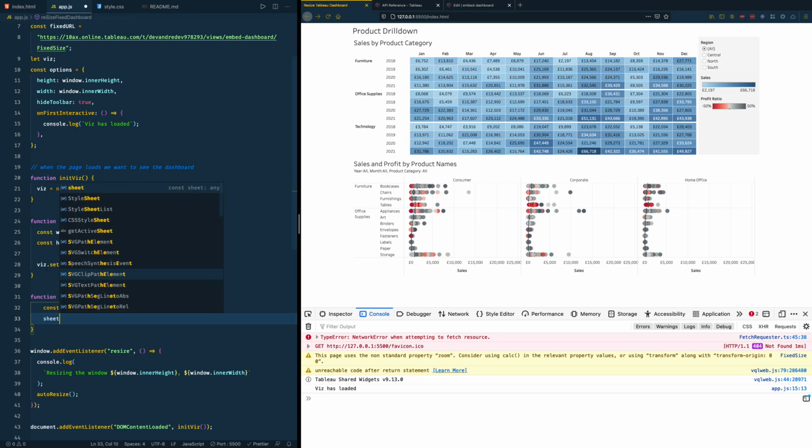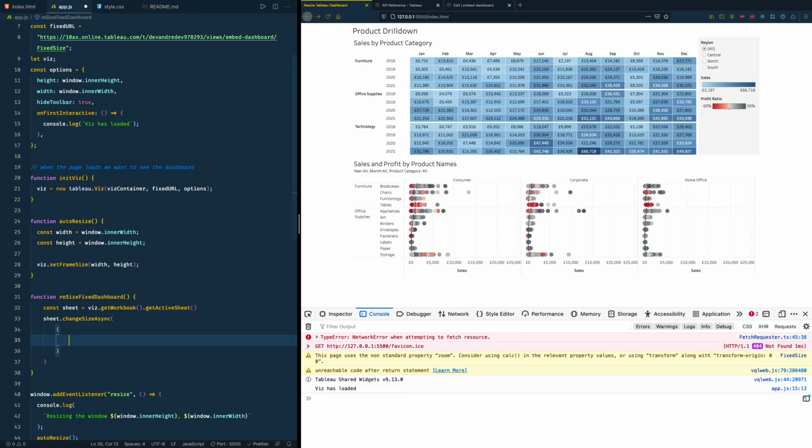Now, we want to use this dashboard, so sheet dot. There is a method that also changes the size, but it does it asynchronously. This method is called changeSizeAsync. What it has is a few properties, so we need to give it an object. The object has a behavior. Make sure that you spell behavior correctly. Then set that one to exactly, which means that it's an exact size that you specify.